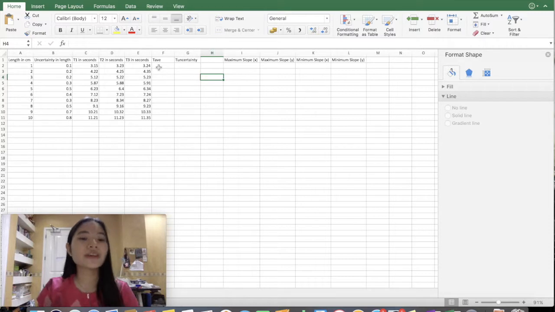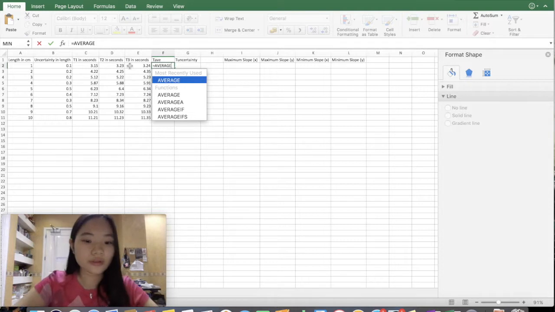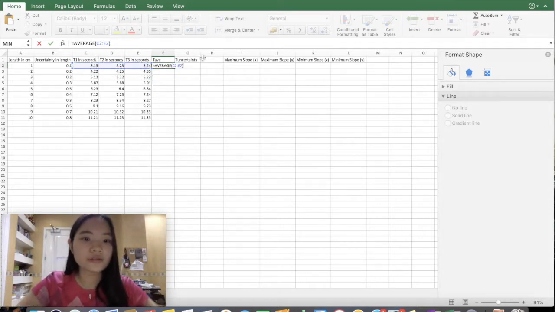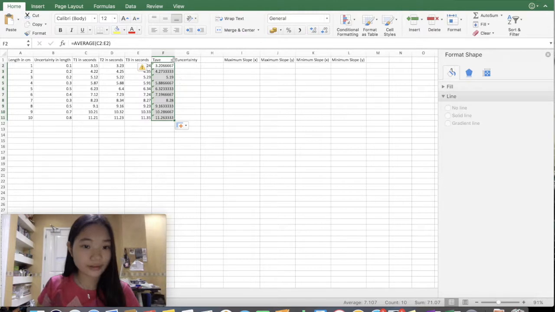So first we'll be getting the average for all three values of time. So that would be equals AVERAGE. Then drag your mouse cursor over the three values there. After that, drag your mouse down to all 10 rows, sorry.